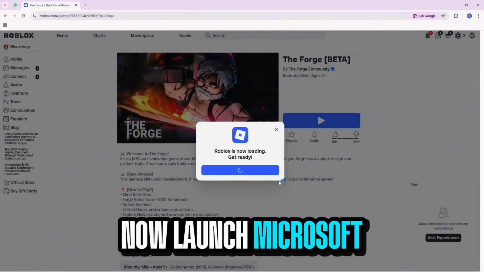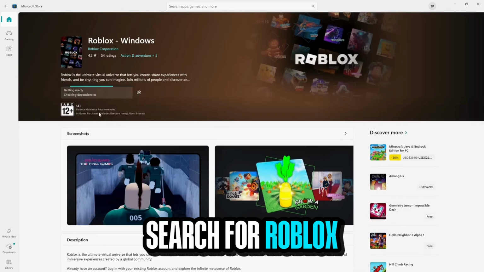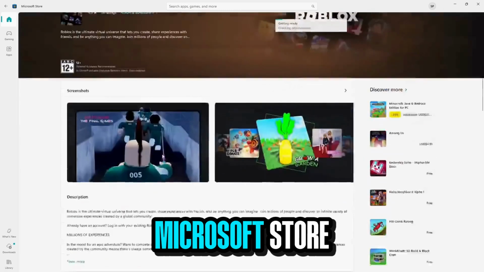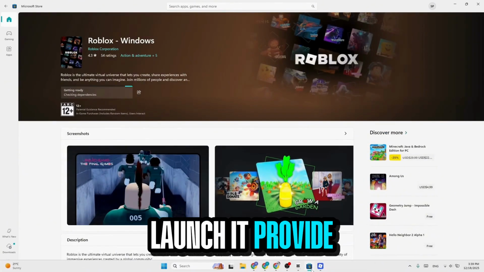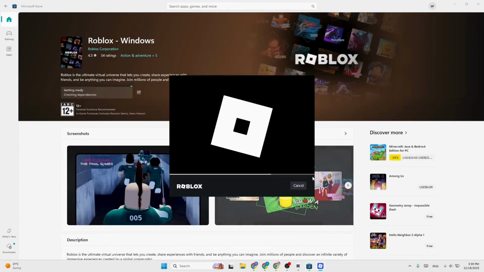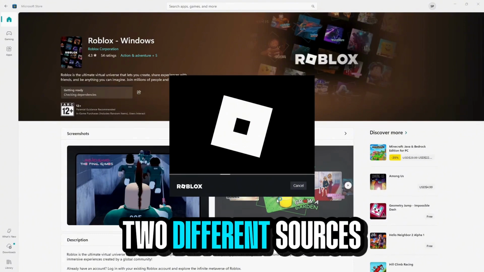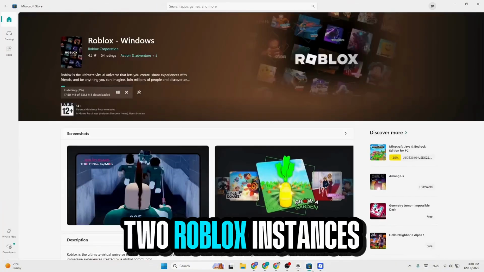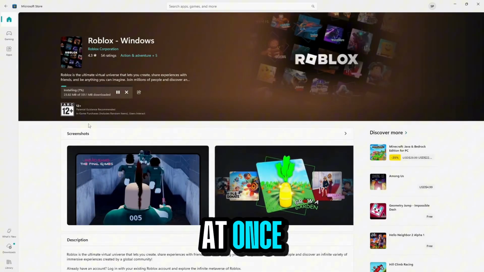Now launch Microsoft Store, search for Roblox and then click on install. Complete the download and installation process from Microsoft Store. Launch it, provide your credentials and log into your account. Now you have Roblox installed from two different sources, the website and the Microsoft Store. This will allow you to run two Roblox instances on your desktop at once.